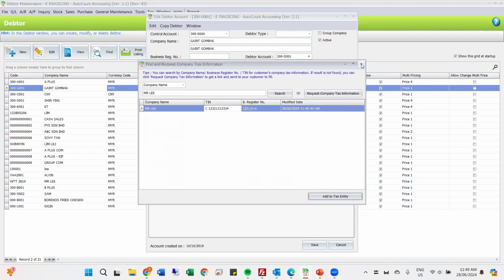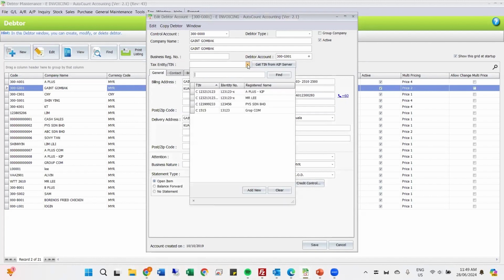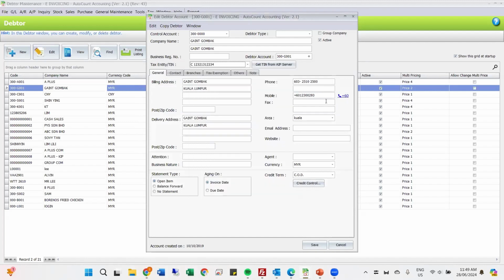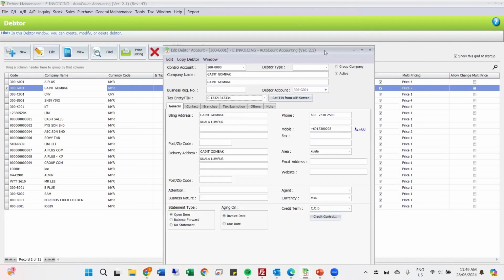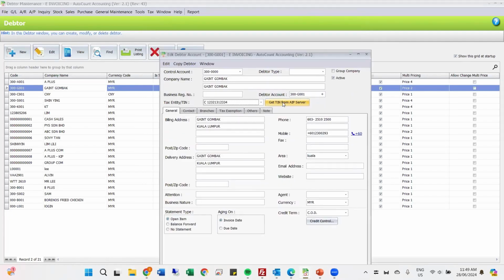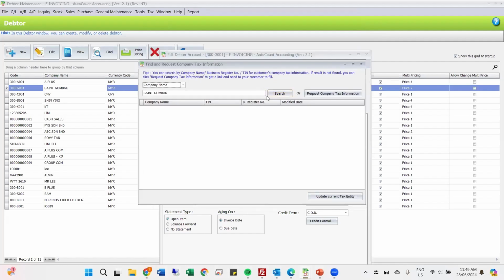So you just need to do a selection. From the drop down list, you select Mr. Lee. That's it. So this is the beauty of the function. We call it the get TIN number function. So far, I would say only Autocount has this. This is like the storage of the TIN number. They will keep it in our Autocount server.